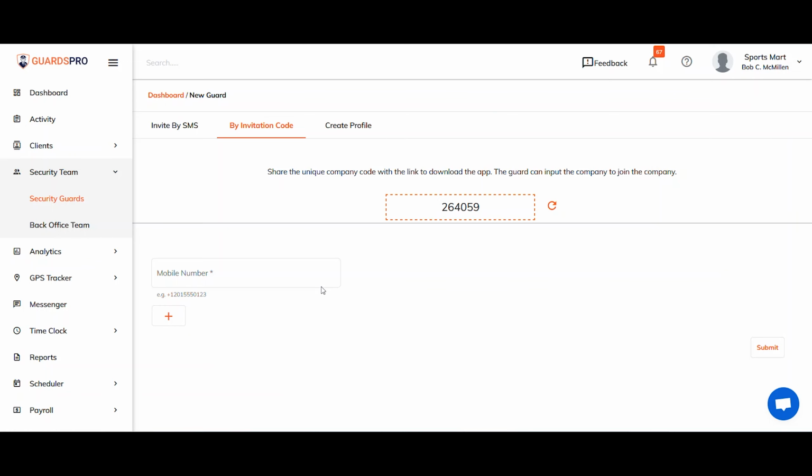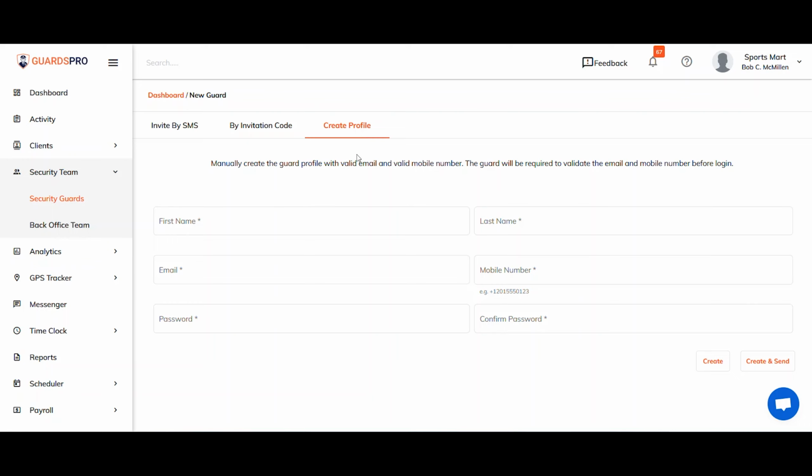When you choose the Create Profile option, the admin can directly create the guard's account and share the username and password with the guard. The guard can log in to GuardsPro mobile app using these login details.